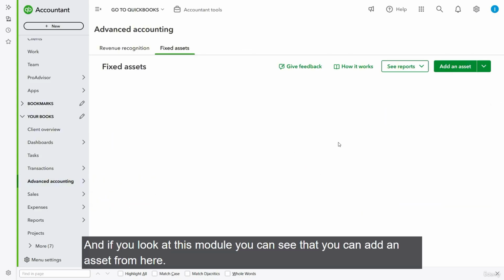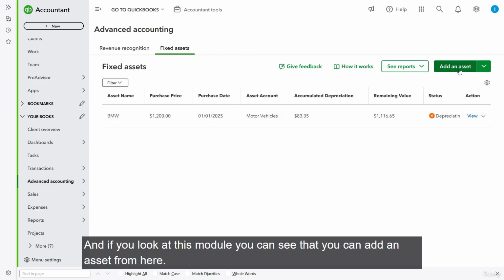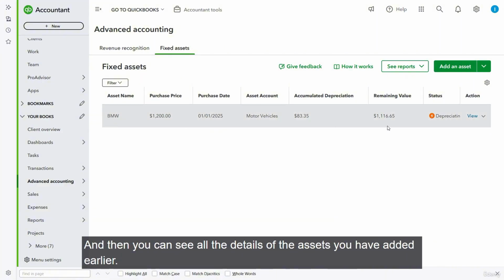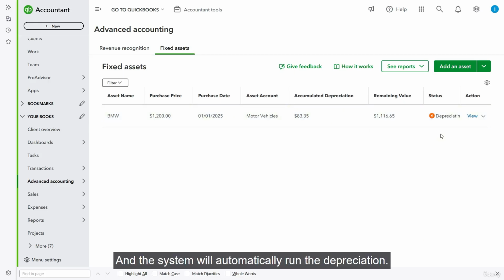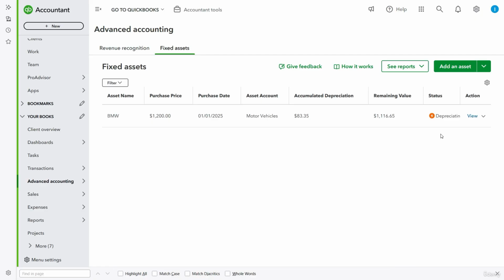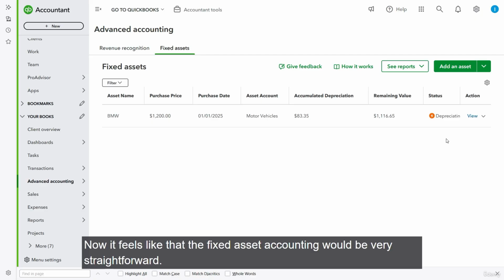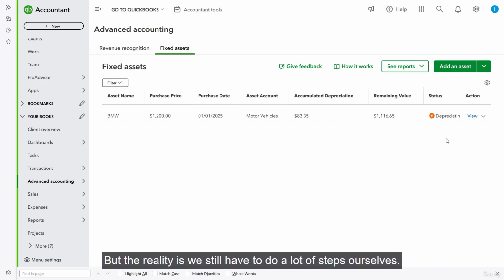And if you look at this module, you can see that you can add an asset from here, and then you can see all the details of the assets you have added earlier, and the system will automatically run the depreciation. Now it feels like the fixed asset accounting would be very straightforward, but the reality is we still have to do a lot of steps ourselves.